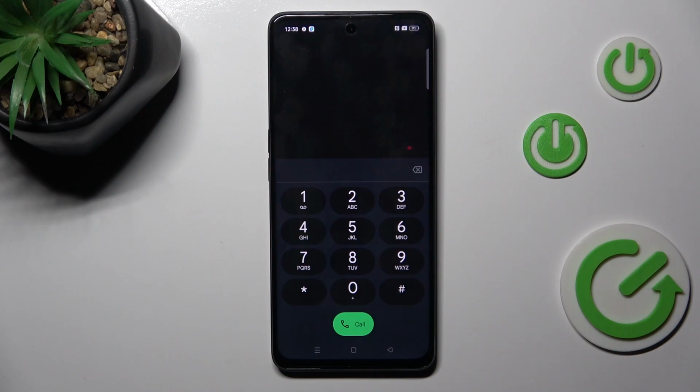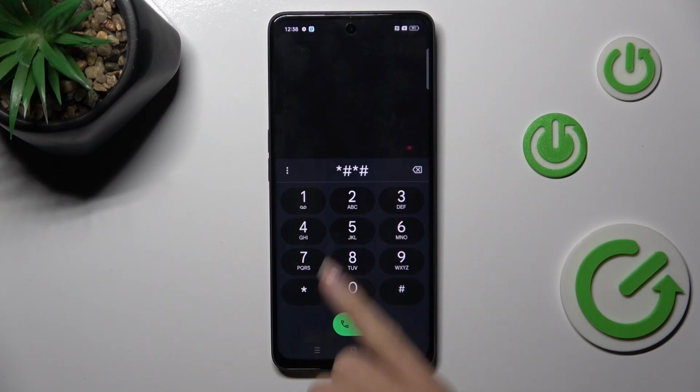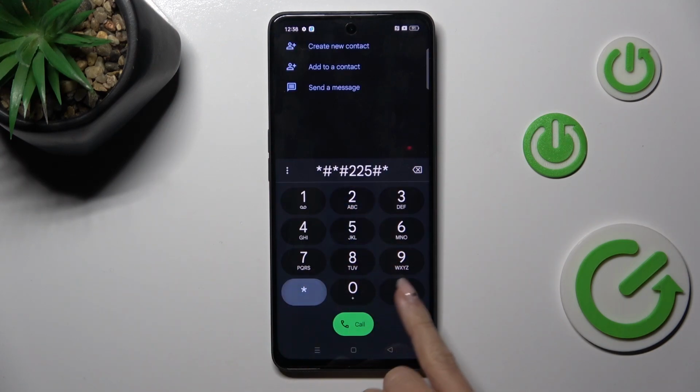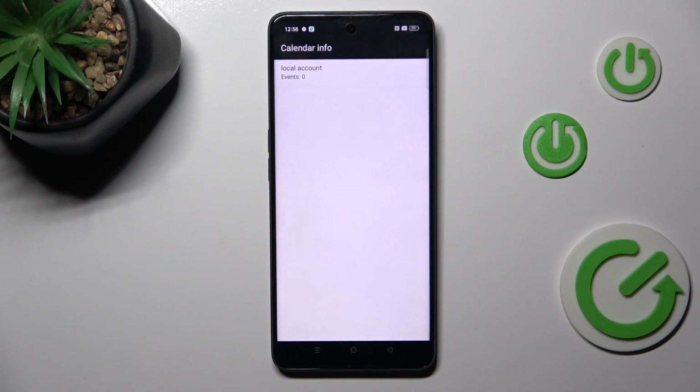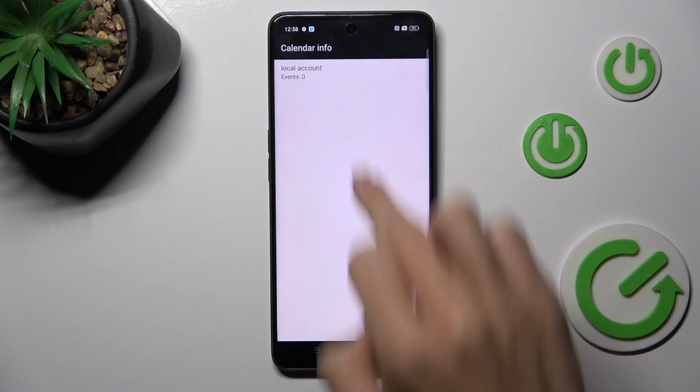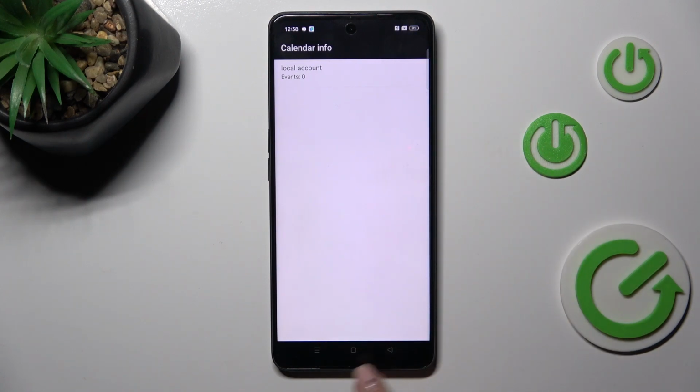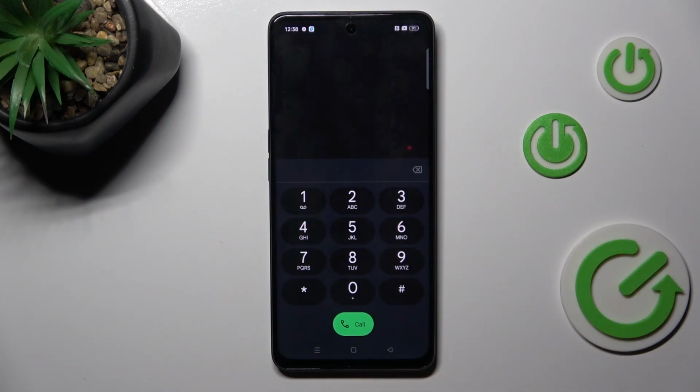And another code that I want to show you is *#*#225#*#*. And as you can see here, we've got the calendar info. Actually, I do not have any calendar connected with this device. However, if you do have it, you will see all events from every calendar that you've got connected with your phone over here. So it's super convenient to not forget about any upcoming event.